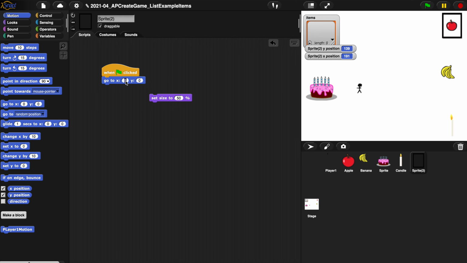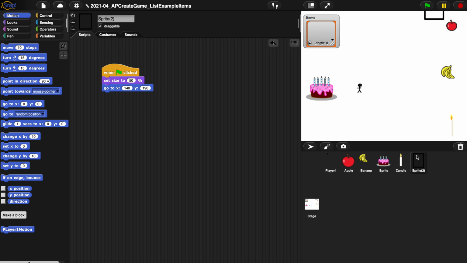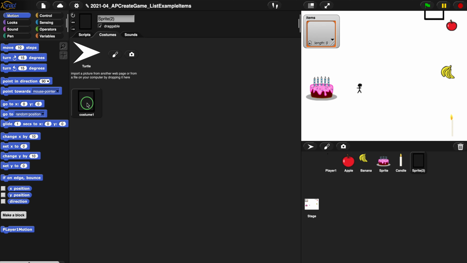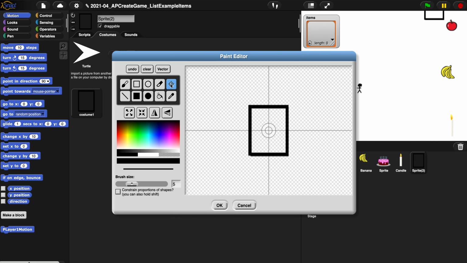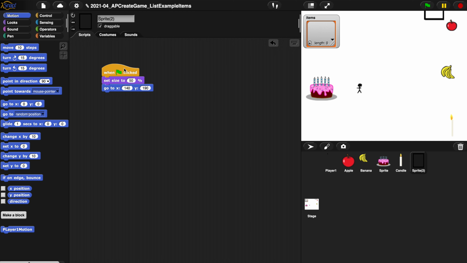My idea is it's a wall where I cannot reach the apple until I take care of my cake issue. So that coordinate didn't work. What's wrong with our sprite is it's not centered. If I edit it, I click this little center thing. Ah, that looks good. Okay, let's try that one more time.